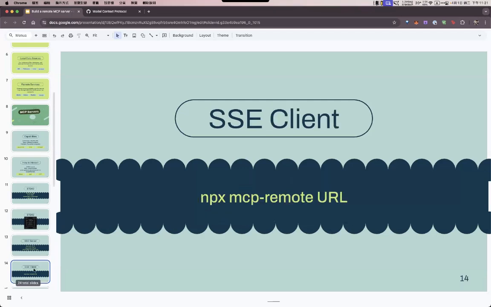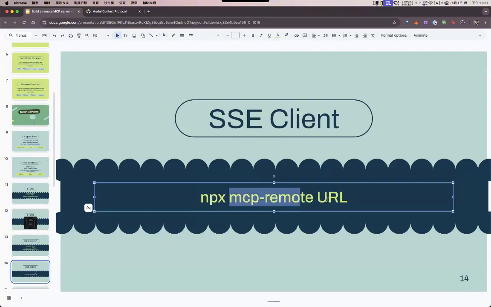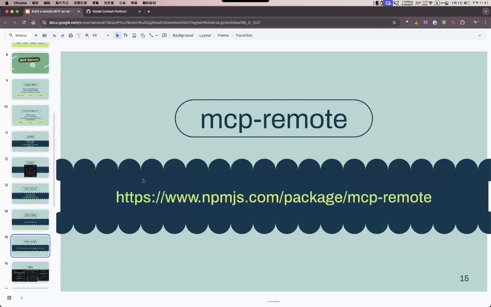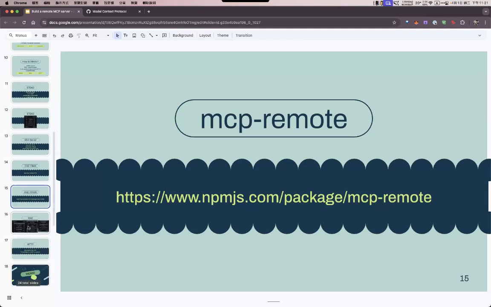And the only thing you have to do on your desktop is npx and then call the MCP remote with this server URL. Then you can connect with it. Okay, and this project is here, so you can check this if you want to see the detailed code of the MCP remote project.